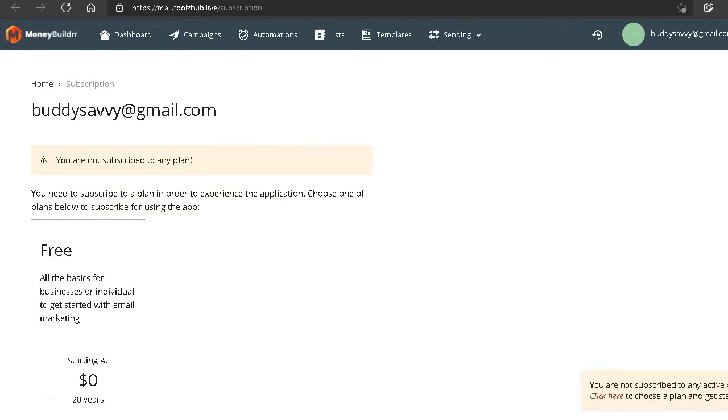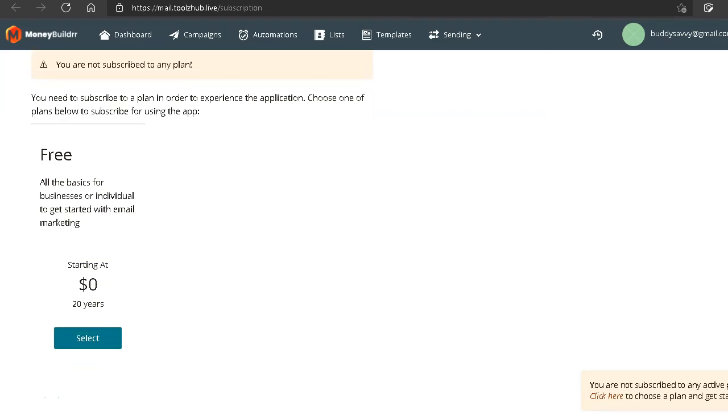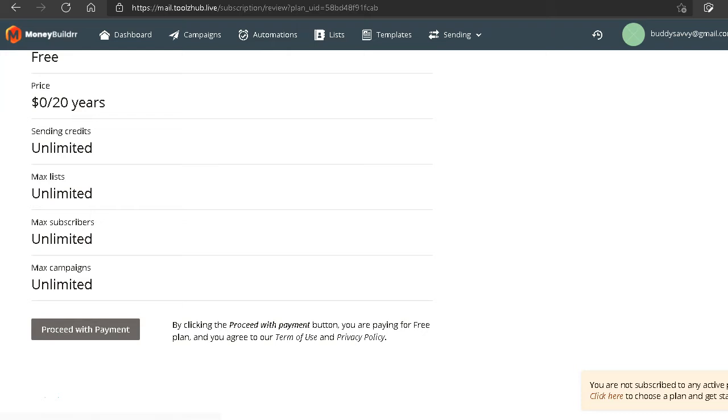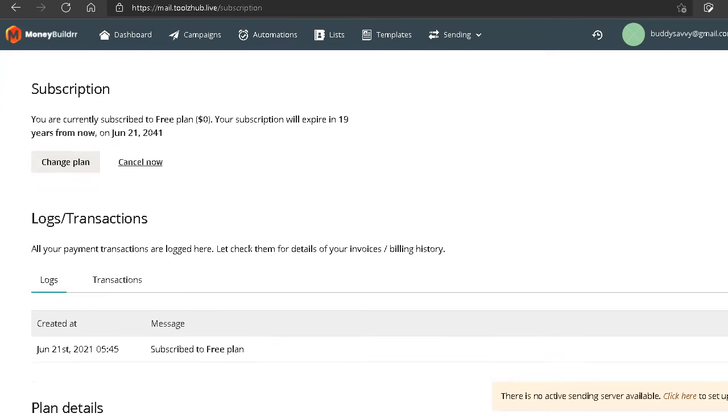Let's see. Alright, so here is the autoresponder. It says you are not subscribed to any plan, so you need to subscribe to a plan in order to experience the application. You have a free plan here, starting at $0 for 20 years. Okay, let's select and see what we have here. Plan free name, so on and so forth. Proceed with payment. Okay, let's proceed with payment. And change plan, cancel plan.